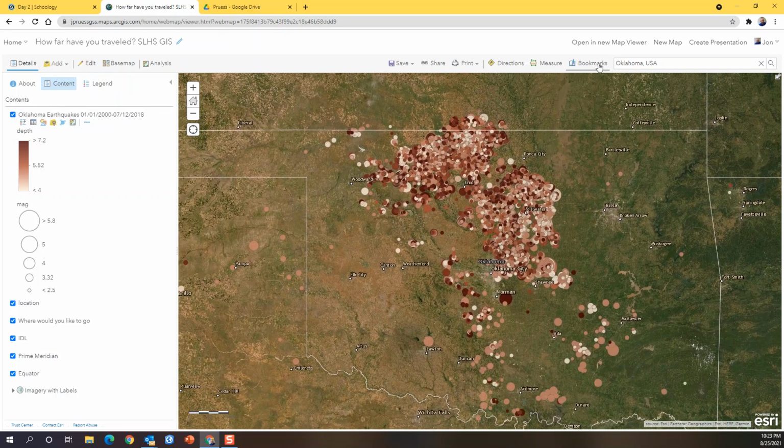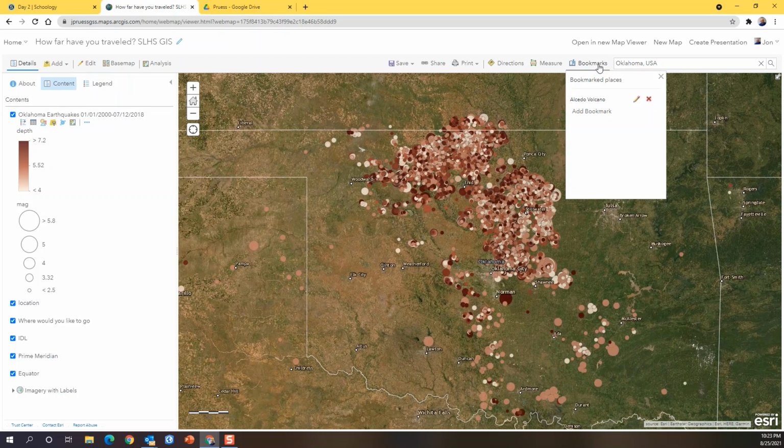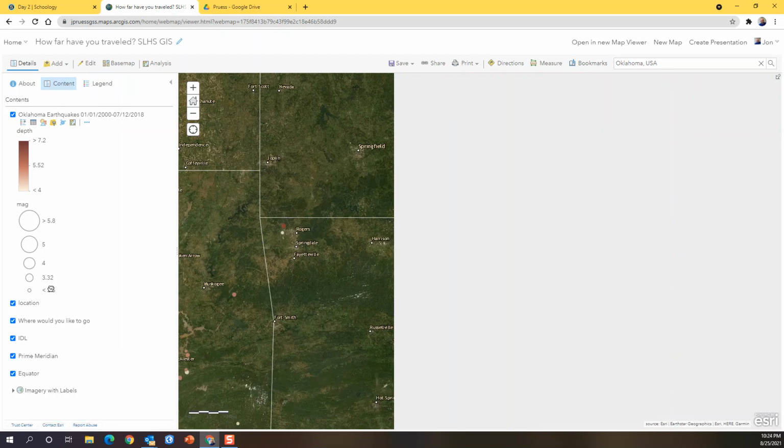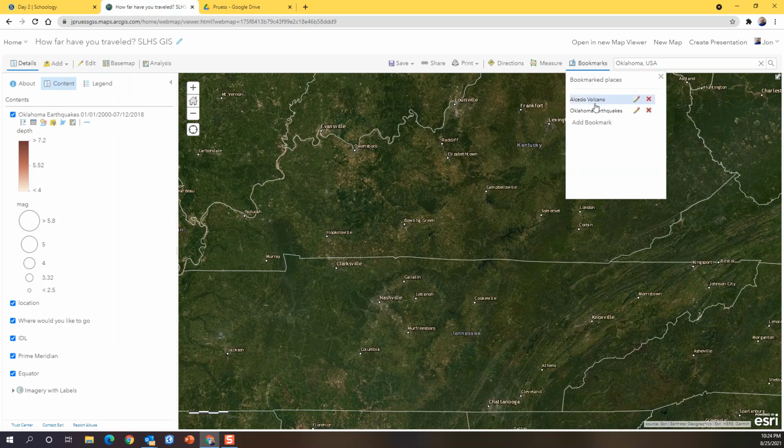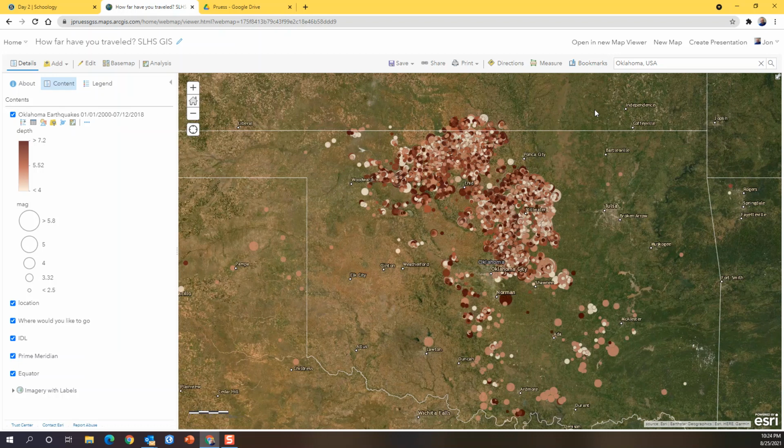Now we go up here and once again make a spatial bookmark. I'm just going to call it Oklahoma earthquakes. And there we go. So if we were to move around, once again, you can come back to those earthquakes. Okay? Looks pretty cool.